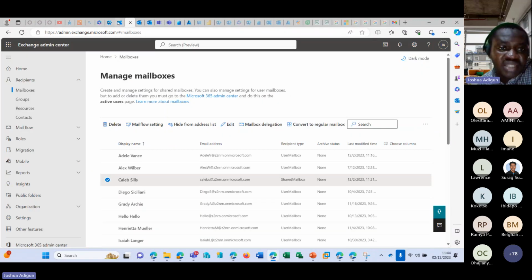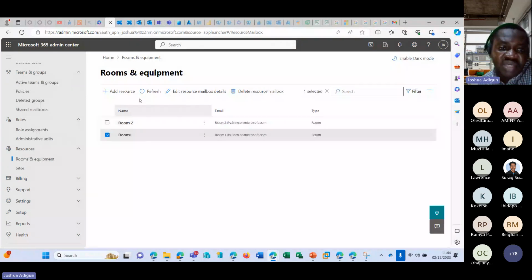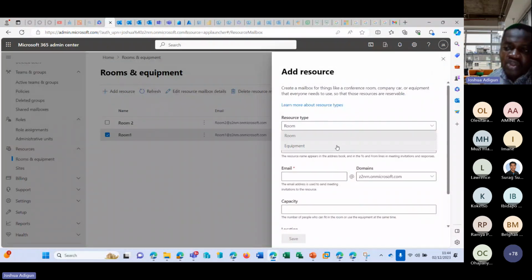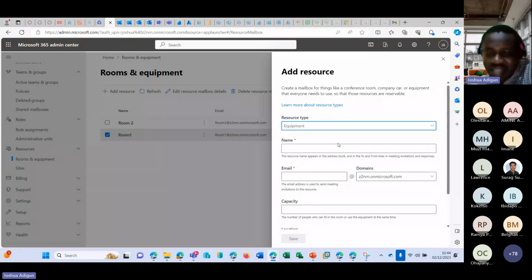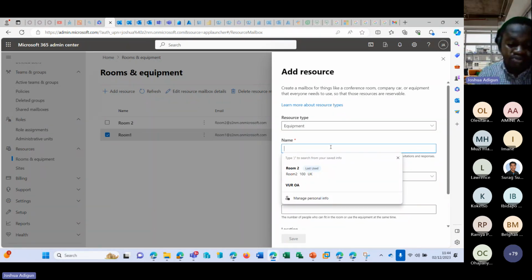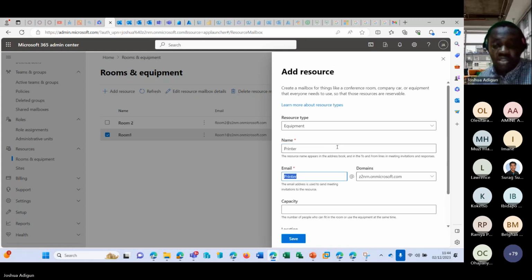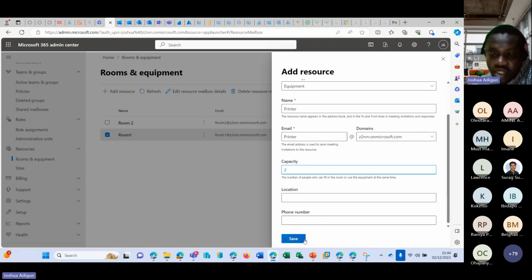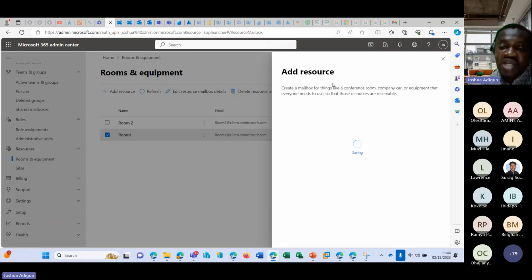And then for equipment, it's the same for equipment, right? Equipment are resources like your printer. So you're in a large organization where a printer is on a particular floor, so you have to send your printing. So like that, and then say printer 1. Yeah, and then capacity, let's say who can use this equipment at the same time is 2, right? Just 2. So it's only 2 people that can use this printer at the same time.